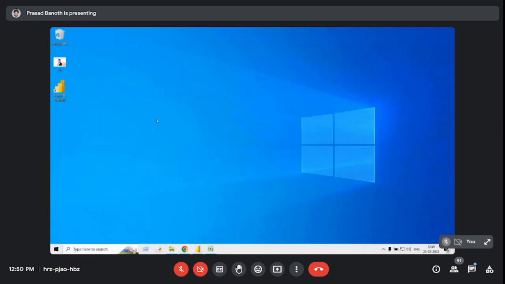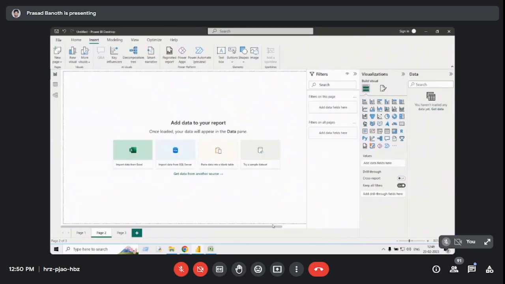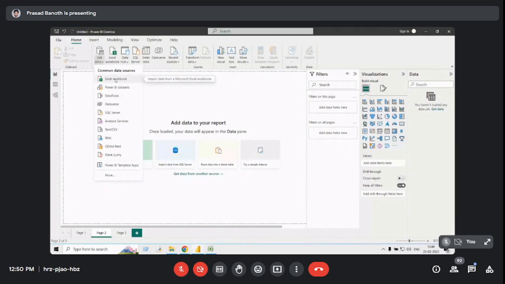Rather than discussing the data over here, I'll show some of the concepts. The first thing when we bring in Power BI is how to load the data. For loading the data, just go to Home. There is an option called Get Data. These are the different sources from where we can get the data. I already told you that Excel, Power BI data sets, data flows, and text or CSV files are all options.